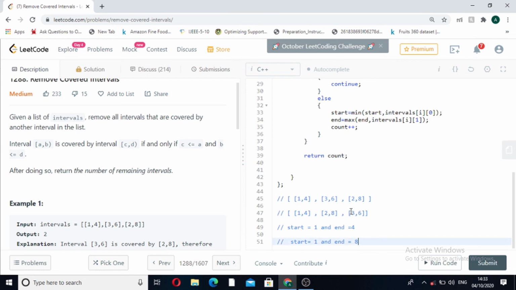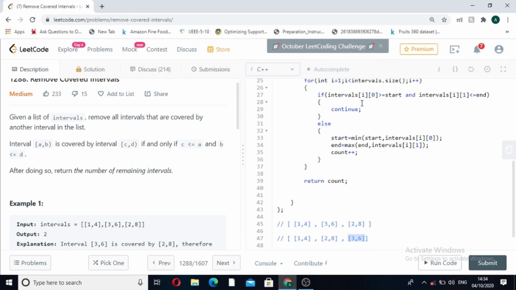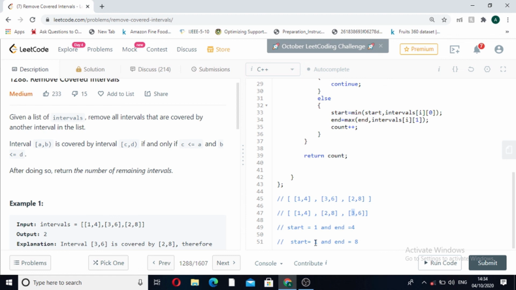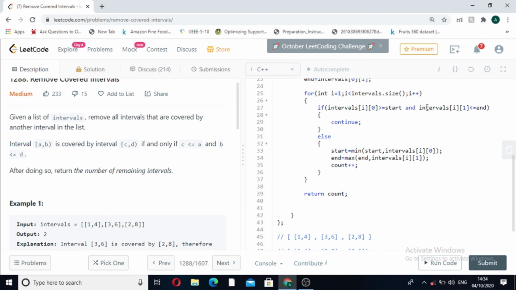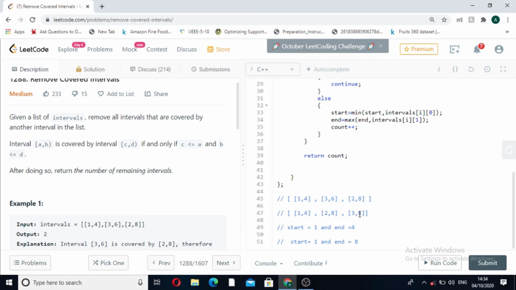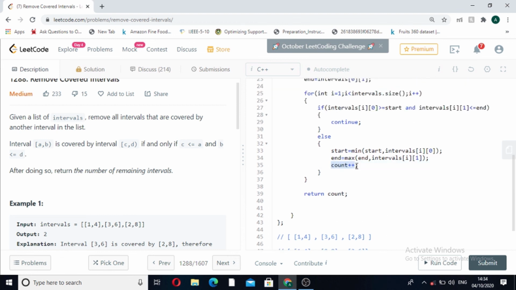Now our iteration will move to the next index, that is 3, 6. Again the first if condition will be checked. If intervals I, 0, that is the starting value of the current interval, is greater than the start, yes, 3 is greater than 1. So this is a valid condition, and the ending position of the current interval, 6, is less than the end. So this means that this whole interval is covered by the interval formed by start and end. So this if condition has run and we have continued.